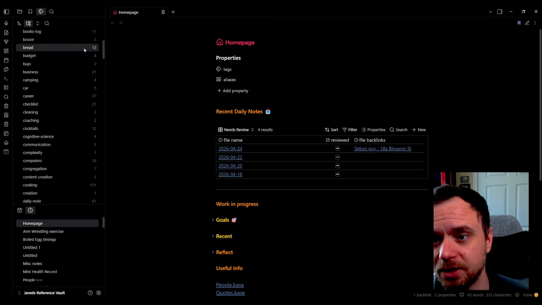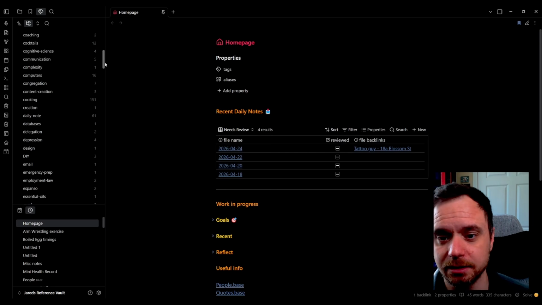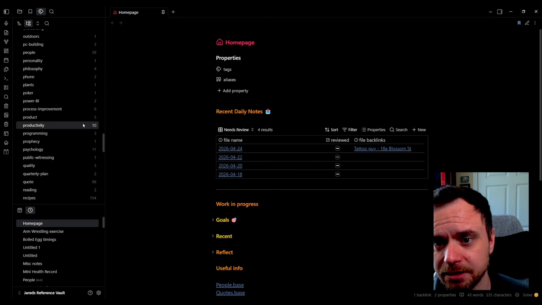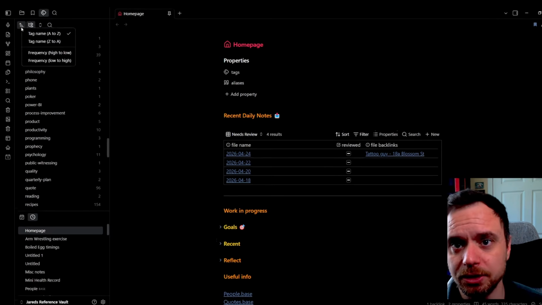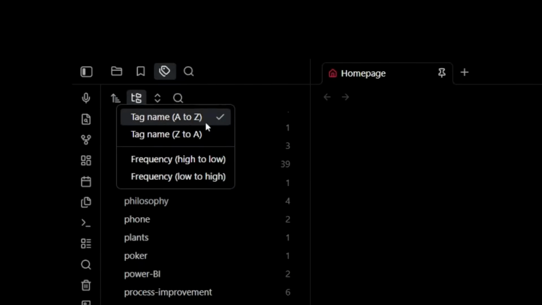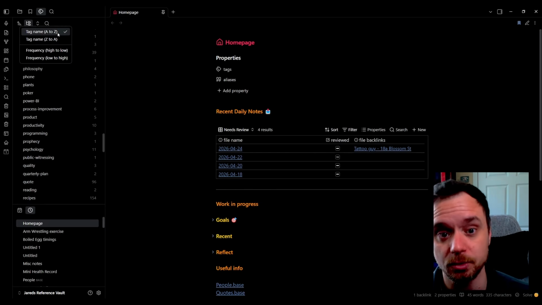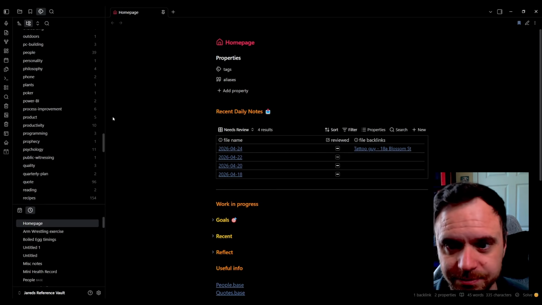So if I wanted to find that again, let's say I was working on something that was process improvement related, I can go to P and I can find process improvement. Now you can sort the tag pane either by the name or how many notes are tagged with it. Either one works. I generally go with tag name because I'm doing it by topic. So if I'm trying to find something, I need to know the topic, and alphabetical works better for that.